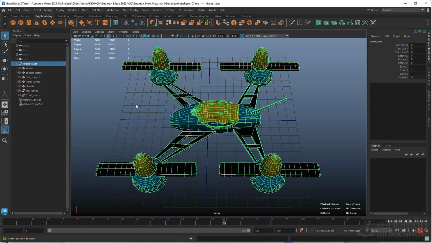And I'm just going to create a simple animation where the drone lifts off and flies forward, and then create animation for the propellers. So that's my main goal for this particular chapter. So let's start by animating the drone racer lifting off. So I'm going to go to frame 1. So you can just drag on the timeline here to set the frame. Go to frame 1. I'm going to select my group here and go to the channel box.